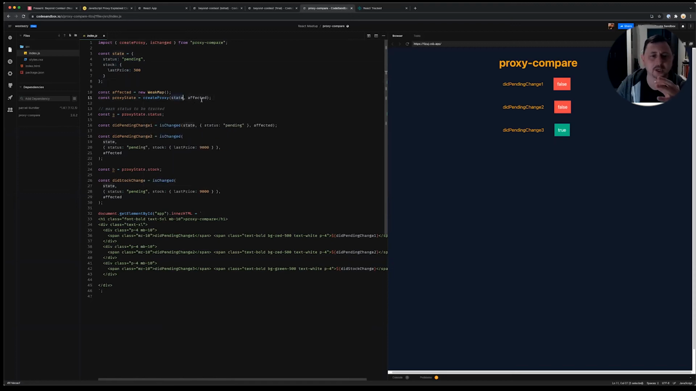And then it takes a WeakMap. The WeakMap is essentially to store the data that's accessed. The WeakMap is going to store, hey, you asked for state.status, so I know that's a tracked field now. It's a field that you care about, and if it changes, you need to know. And it does that in a WeakMap.